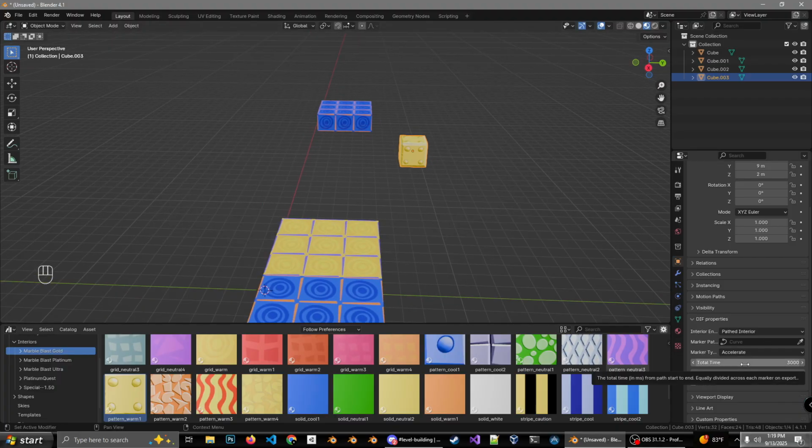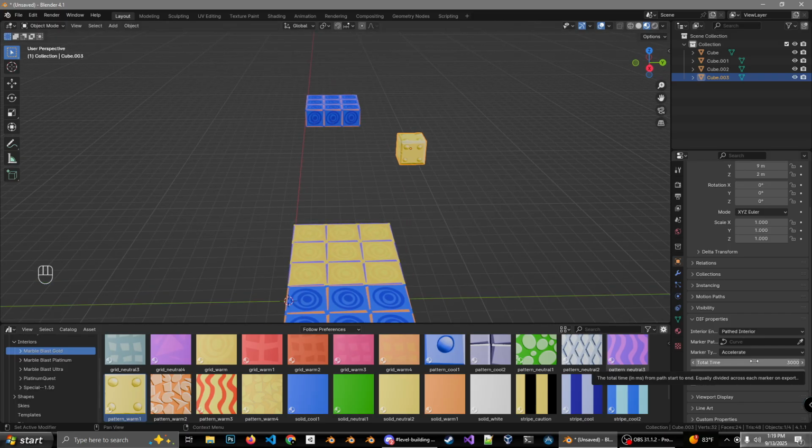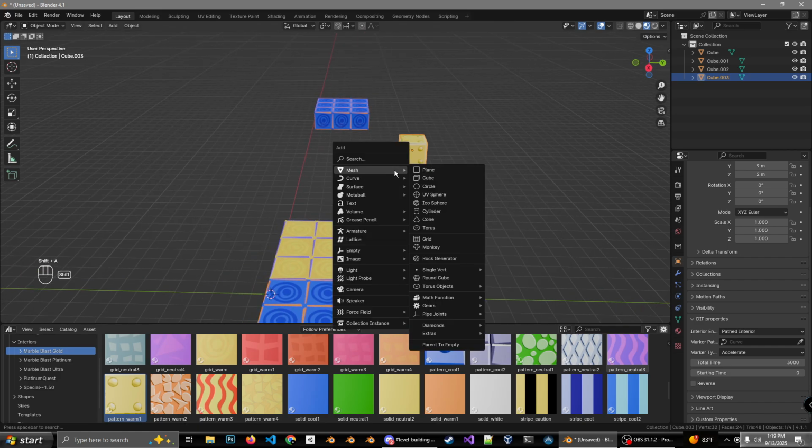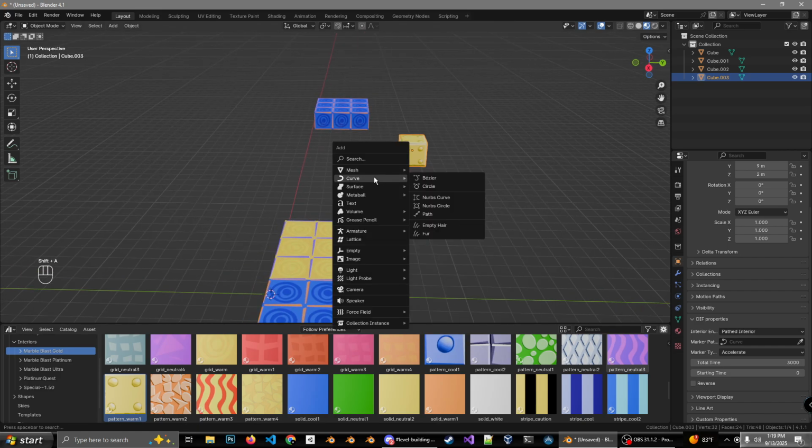And the total time is currently at 30 seconds, so that'll be in milliseconds, because 3000 milliseconds is 3 seconds. And these are equally divided across each marker on export, so if you have 5 markers, that would be 3000 divided by 5, and so on and so forth. Okay, so let's press Shift A again, and let's get a curve this time.